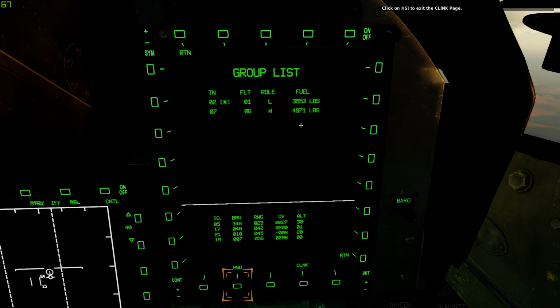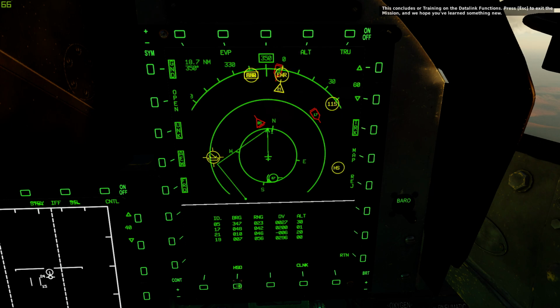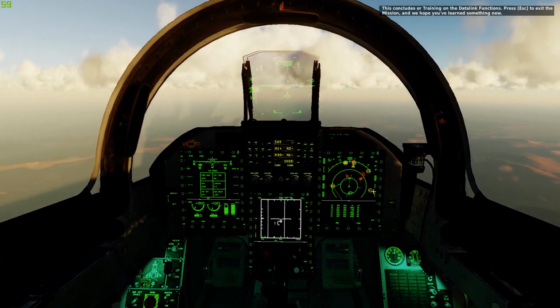Click on HSI to exit the C-Link page. This concludes our training on the Datalink functions. Press escape to exit the mission, and we hope you have learned something new.